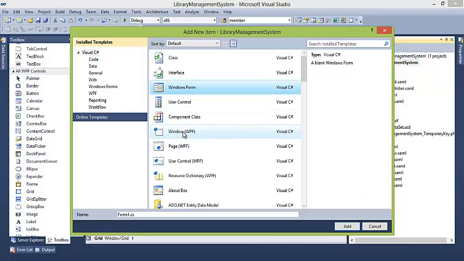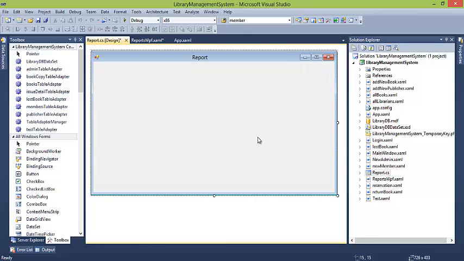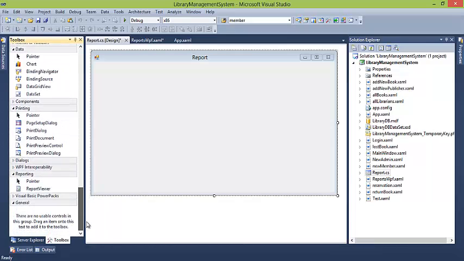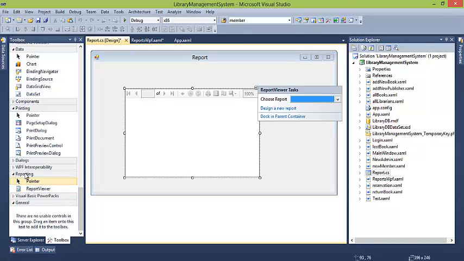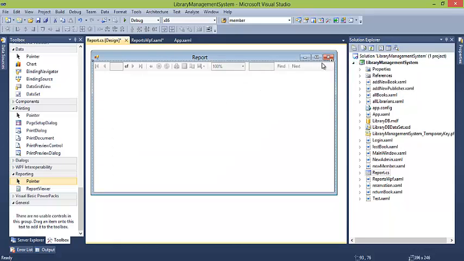New item. Instead of WPF window, you just choose Windows Form and name it report. Just report, and resize it here. Now this one has all the controls that the Windows Form has. We are going to add from the reporting section the report viewer, and here we are going to dock it in this window, and then design a new report.